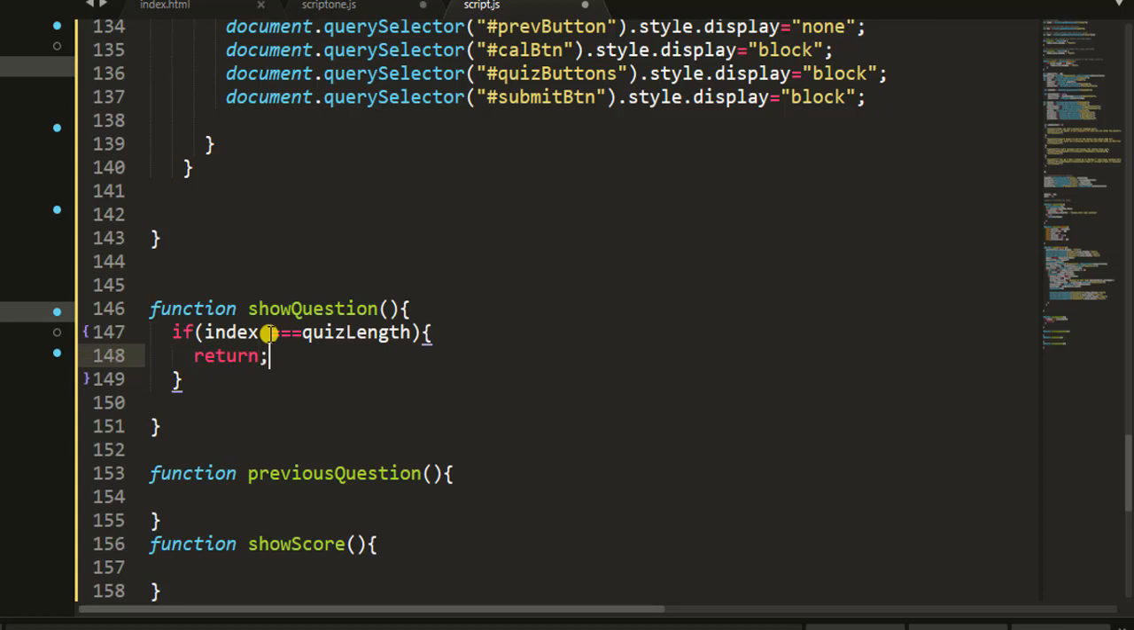Okay, we'll return it. Then the next thing we have to do now is that we need to display the question now. That is the next thing we want to do. We need to display the question. So, how are we going to do that?